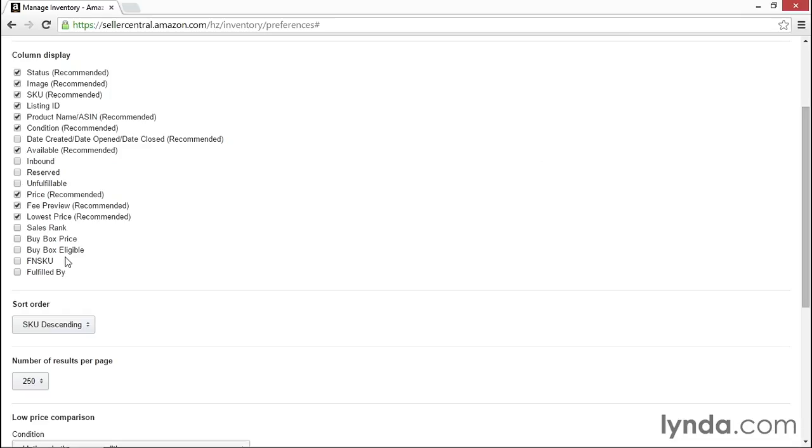If you use an external product pricing tool, perhaps you don't care about seeing the low price column. But perhaps you would like to see the sales rank column, which shows the rank of this particular product, a measure of how quickly the product is likely to sell. You might also be interested in the buy box columns, which show whether or not your product is eligible for the buy box, and the price of the item currently in the buy box.